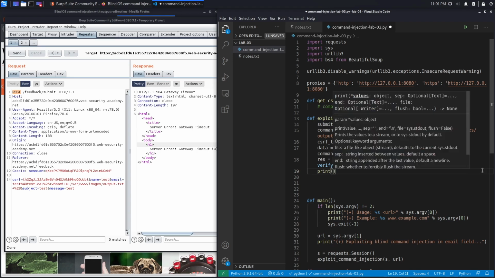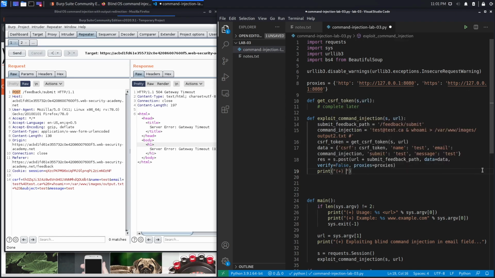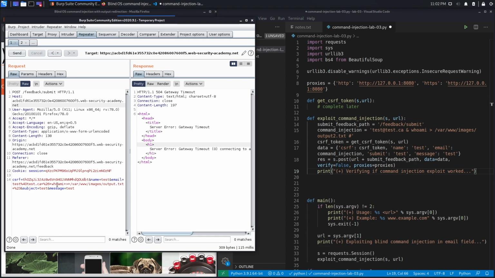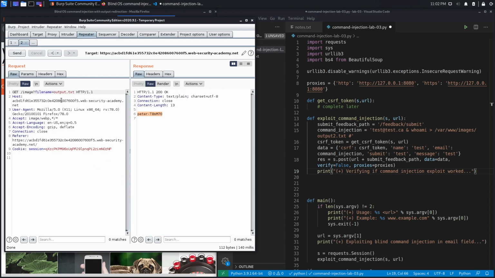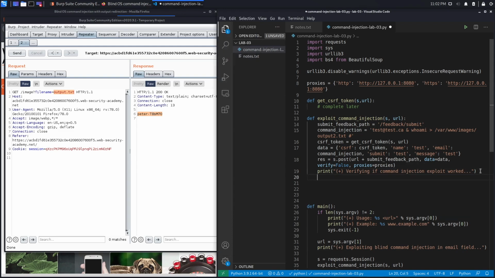Next, I'm going to print verifying if command injection exploit worked. And so over here, what we did is we essentially performed this request over here where we redirected the output of the whoami command to a file called output.txt. Now the next thing we need to do is verify that our command injection worked by seeing if this file exists, and if it does, then print the content of the file. And that's what we're going to do right over here.